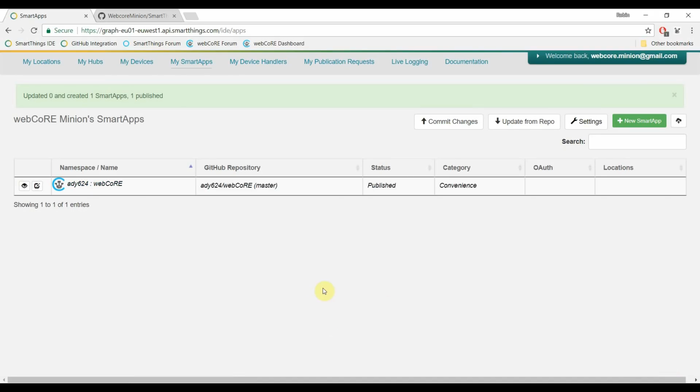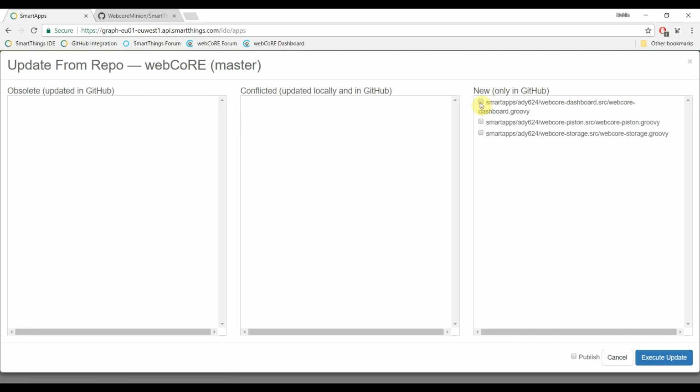So we can see that the webCoRE part of the Smart App's been installed. So we'll go back into update from repo, webCoRE master, tick the other 3 parts of the Smart App, tick publish, and execute update.